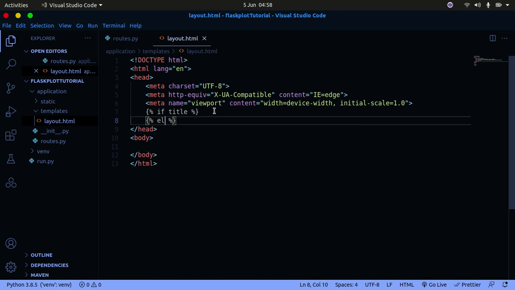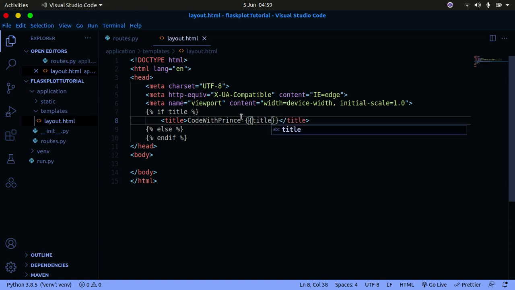So I'm going to have also an else, and then at the end of the code, you have to say endif. Okay, that's the syntax. It's a bit weird, but that's how it works. So I'm going to paste what I have copied here. So if title means that if you have passed in the title, I want the title of my web page to be Code with Prince dash, and then I'm going to refer to that title. Okay, so this is title. So this is how you refer to variables that you have passed.